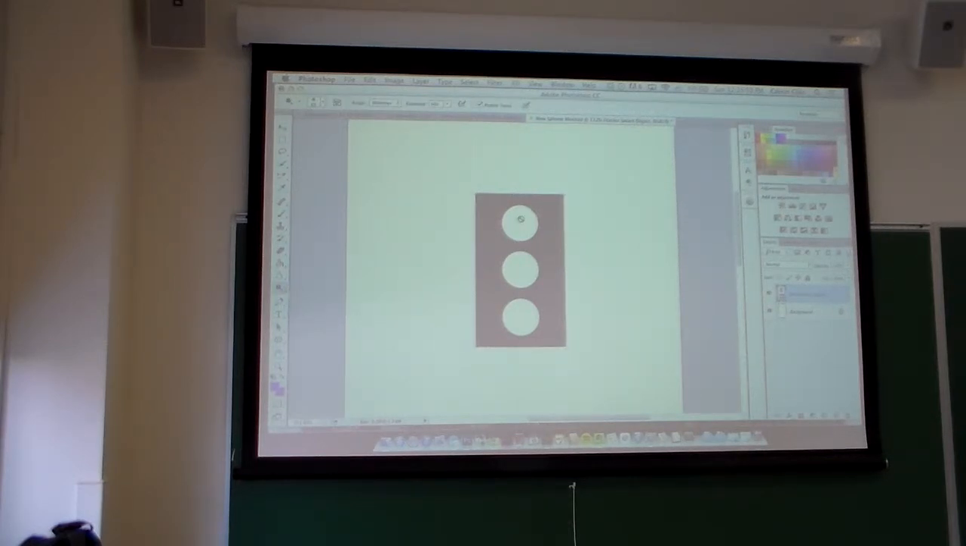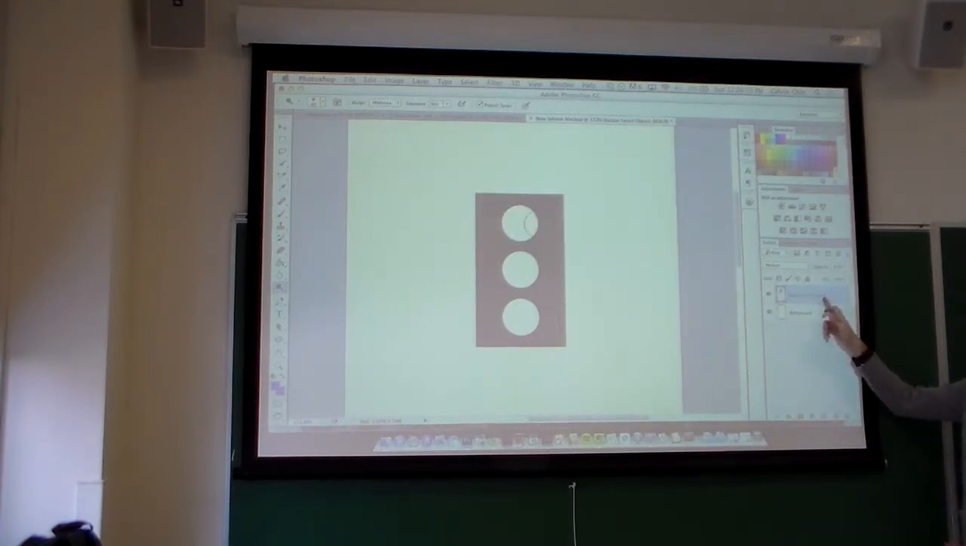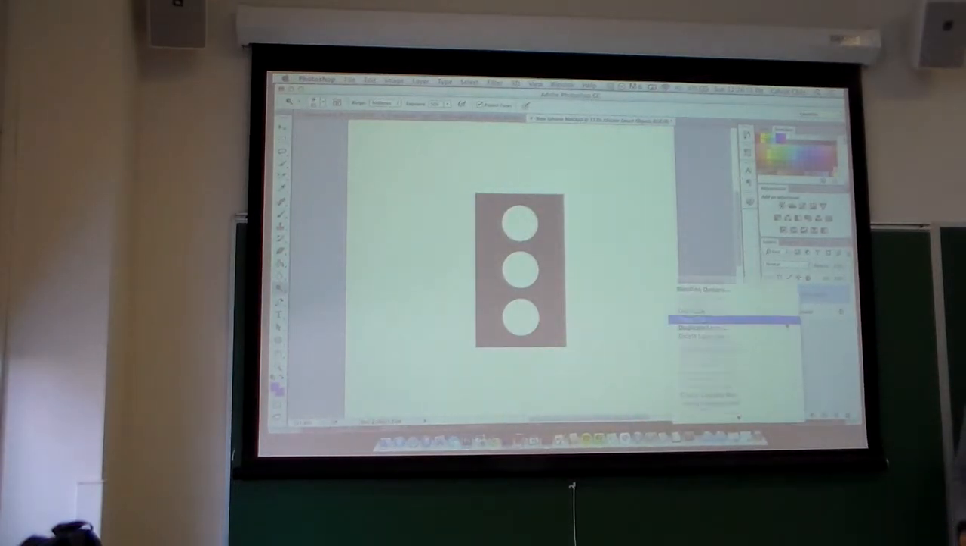See, you cannot adjust a smart object, and the warning will appear: smart object must be rasterized first before proceeding. So if you encounter this problem, what you should do is press OK, and then right-click this layer and choose rasterize layer. Rasterize means now I want to edit it in Photoshop. I don't need it in Illustrator anymore. I just want to edit it in Photoshop.